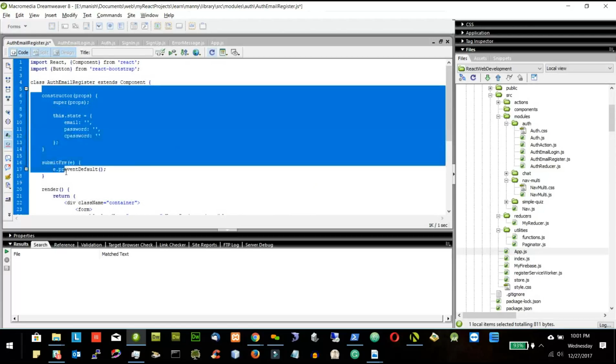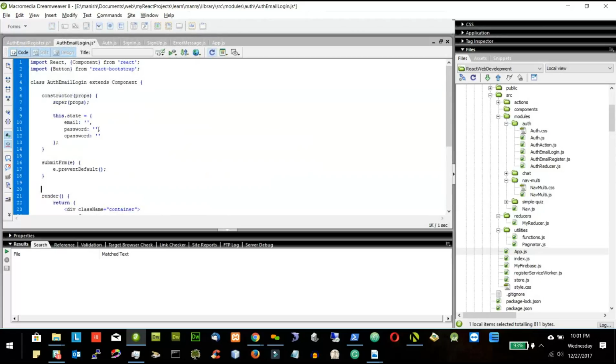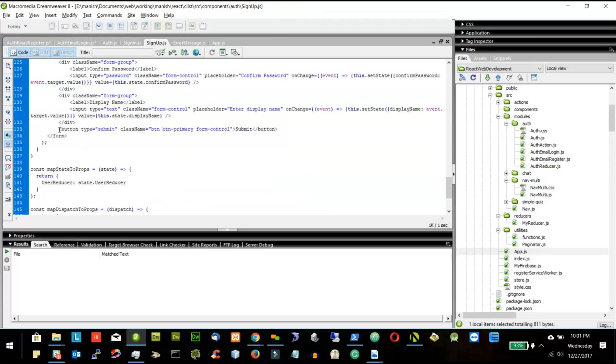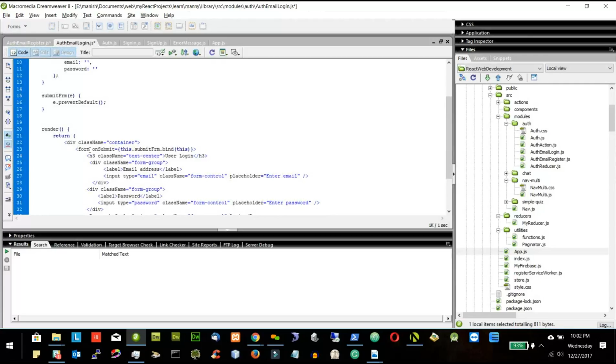I'll copy this constructor in the login part also. Here I will not put confirm password, and submit form will be there. So when the form is submitted, I'll say form onSubmit equal to this.submitForm.bind(this). So I will do this on the form, and here also I'll do the same thing.